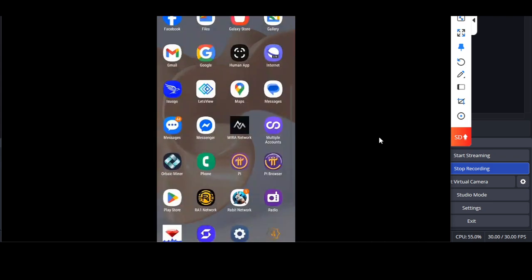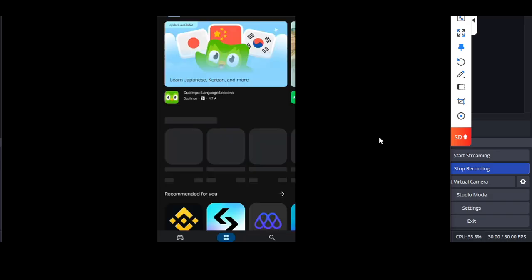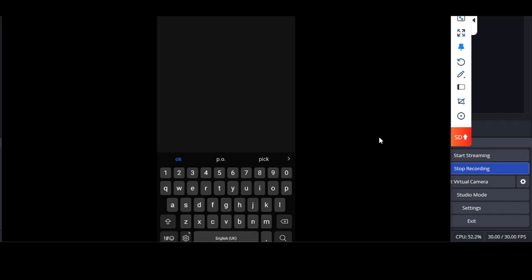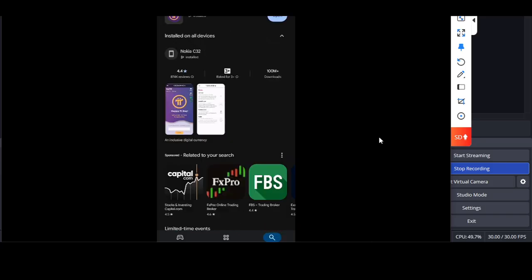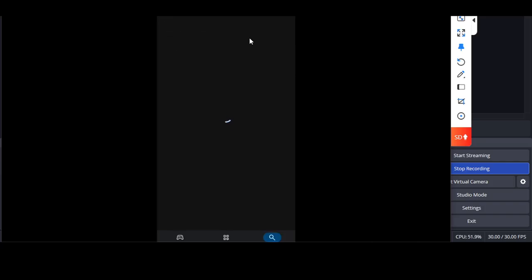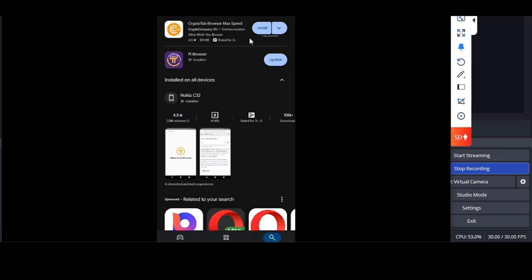So you go to Play Store and you search Pi Network. You can see this one, it is already installed. You install this one, then after that you install Pi Browser. I shall explain to you more about Pi Browser. Right now let's just do registration.